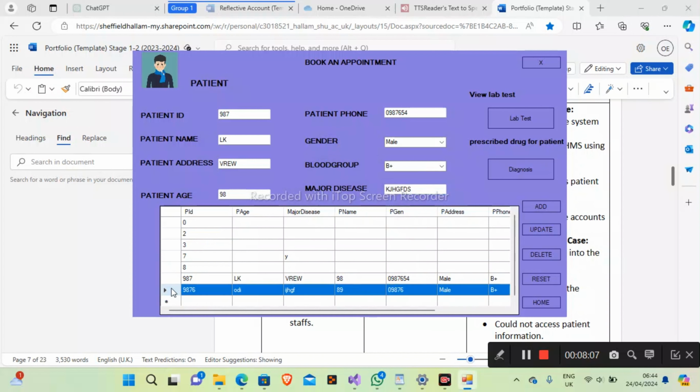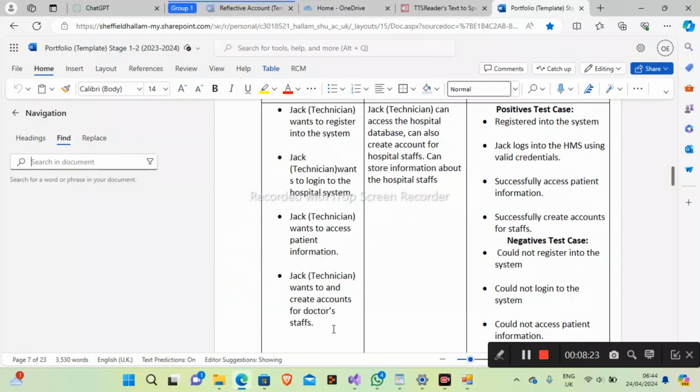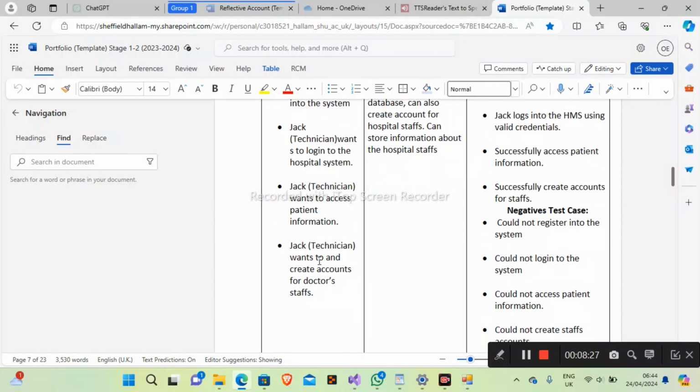So this is it. So the doctor also can do the same thing, and then the clinician can have access to information that the doctor has entered, or the clinician can also enter the patient information right here. So the last user story for the clinician is the clinician wants to create an account for the doctor.